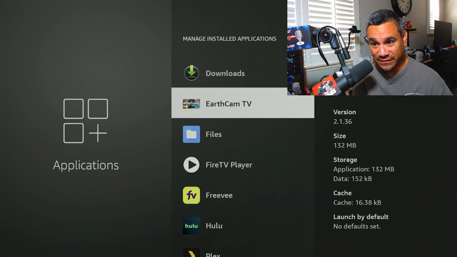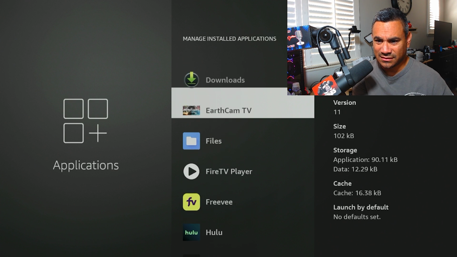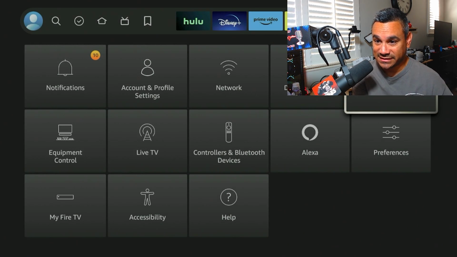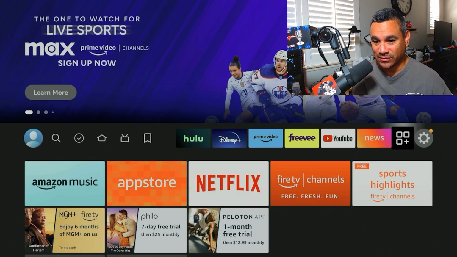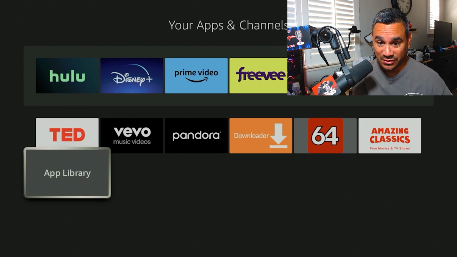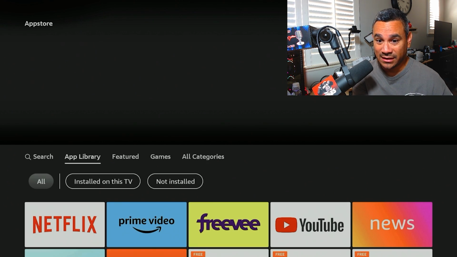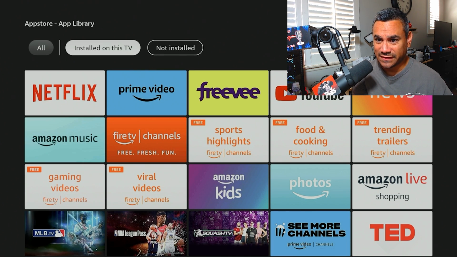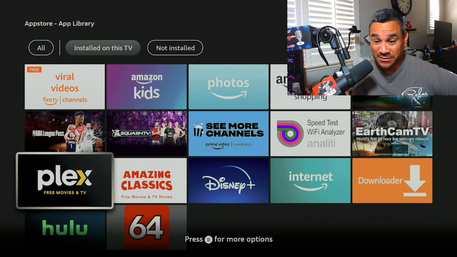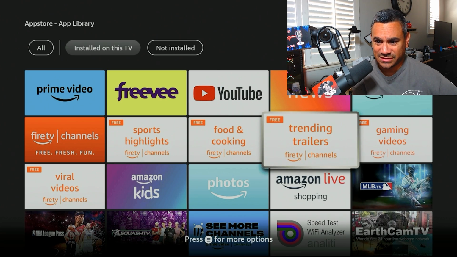Some of these apps weren't even on my list. So I don't think I saw Earthcam. Did I see Annalidi? So see, you always want to check exactly what it is that you have here. So it looks like I'm missing some apps here. So the only way to get it here is you go to your app library and installed on this device, and there it is. You should be able to see all the stuff here. So some of the stuff here is a little bit hidden. I didn't see Plex in there. You know, there's a couple things here. So just keep that in mind.